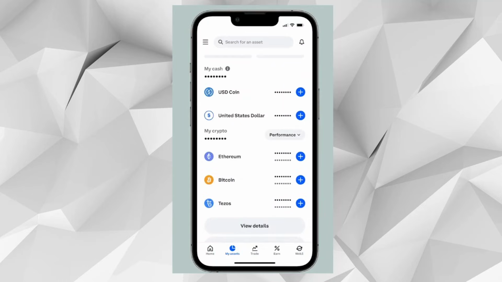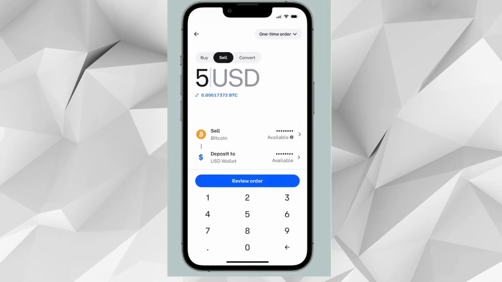If you want to withdraw fiat currency instead of crypto, first go to My Assets and select the crypto you want to convert. Then tap Sell, enter the amount you want to convert into cash, and confirm the order. This will change your crypto into fiat currency.